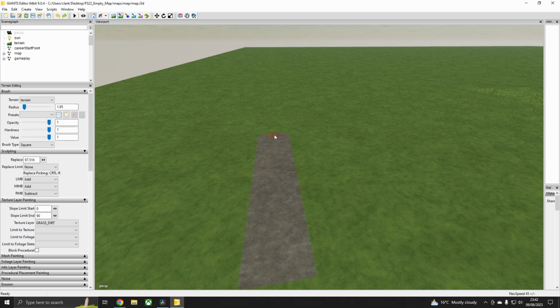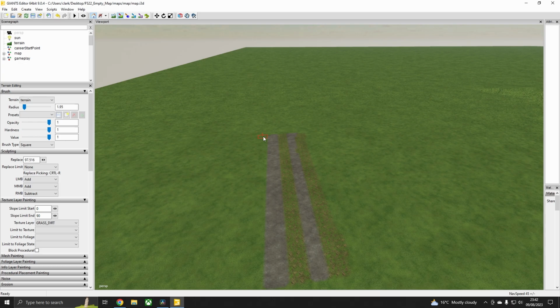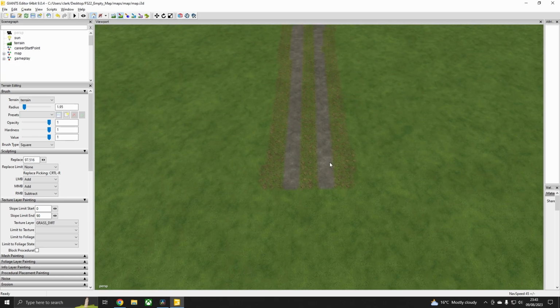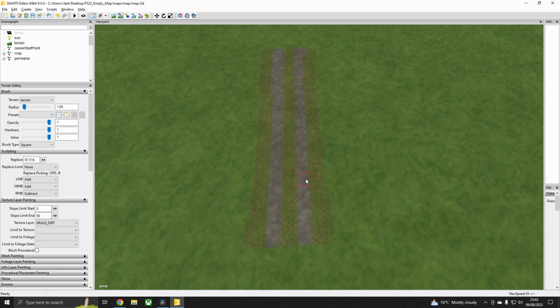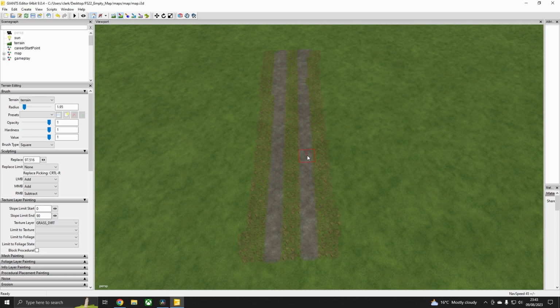Start that again. Come along. Nice. Could be better. A big plane flying over at the moment. Don't crash.